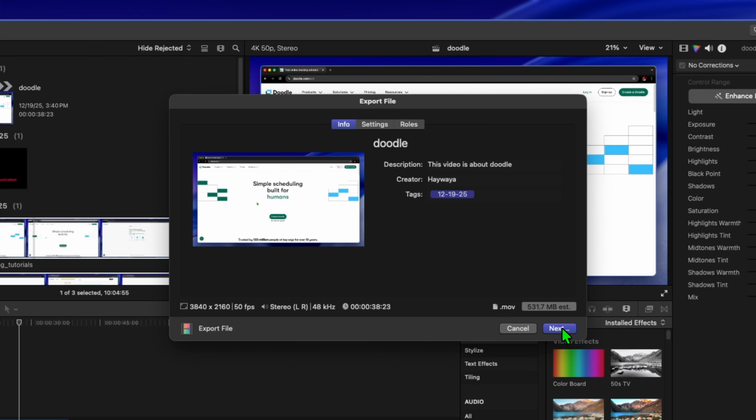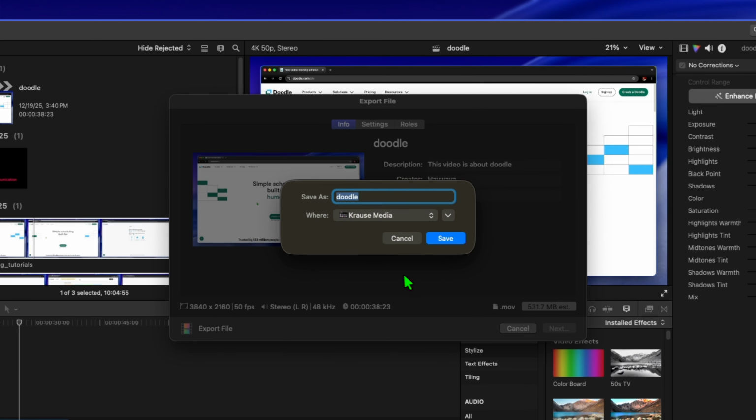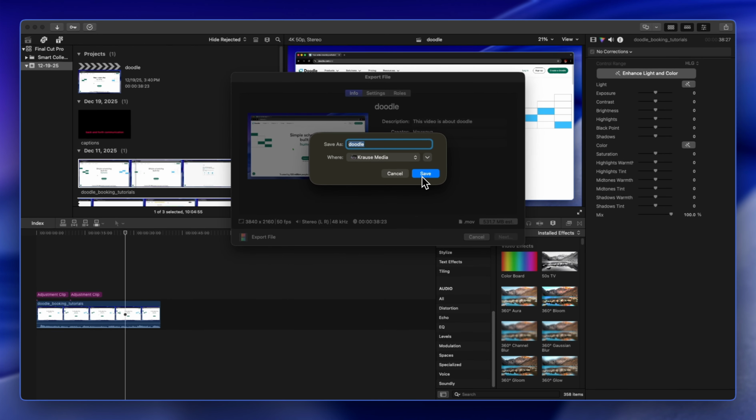And once you're done, you're going to click on next, and the next is going to ask you the name that you want to save the project as and where you want to save the project, and you're going to click on save. The project should export from there. Now that's how to export video on Final Cut Pro.